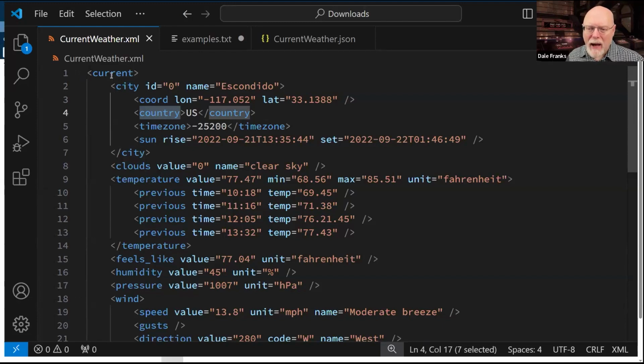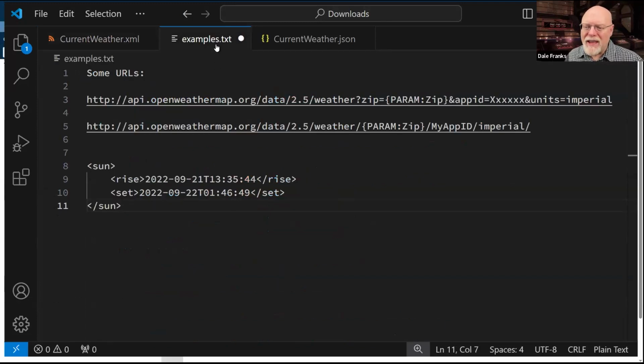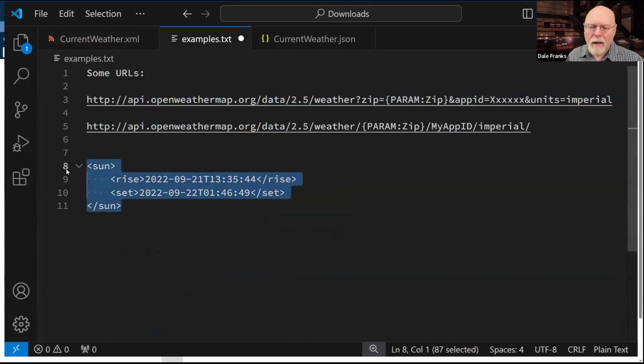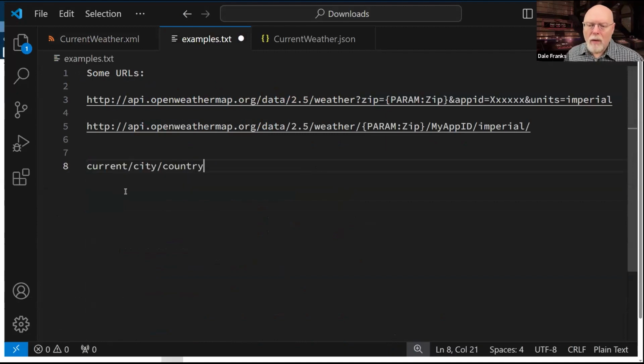In XPath, the way to get to this node would be this: current, city, country. XPath is kind of simple.